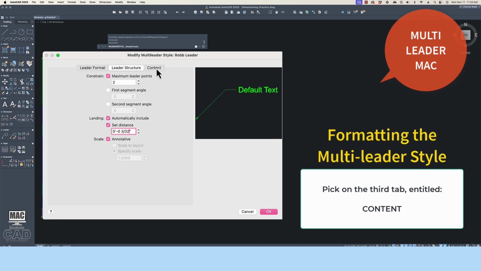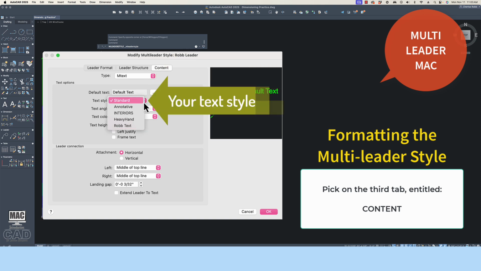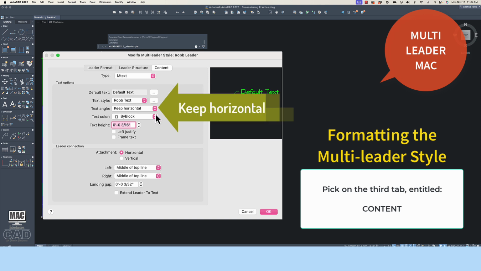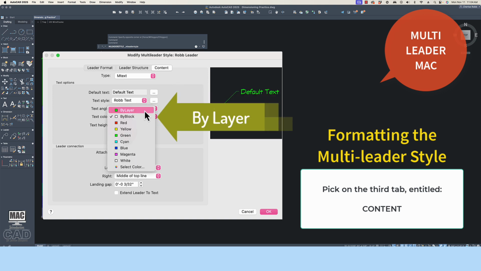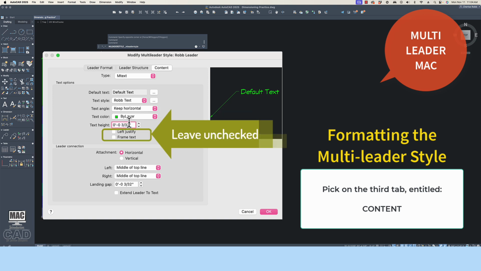Pick on the third tab at the top of the dialog box entitled Content. The top category type should have mtext chosen. Under the Text Options category, go to the Text Style pull-down menu and pick the style you created with your last name. Text angle should remain as Keep Horizontal. The text color should be assigned to ByLayer. The text height should be set to 3/32 of an inch. Do not check Left Justify. Do not check Frame Text. These features are not industry standard to the Architectural Graphics Standard Annotation style.